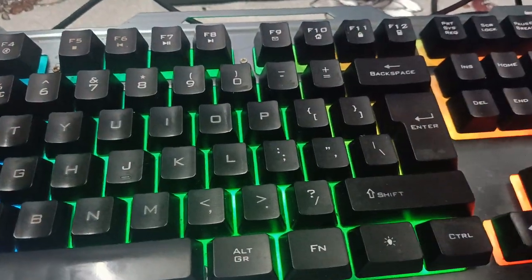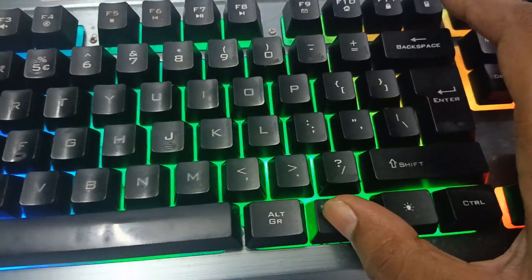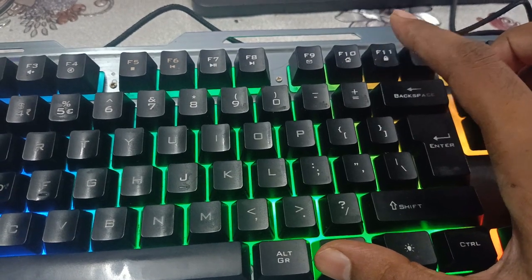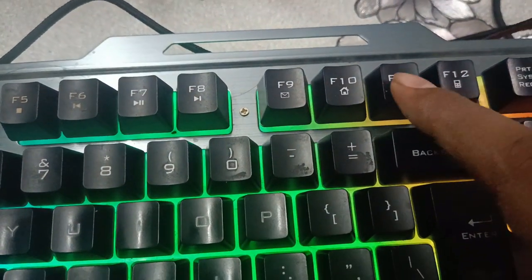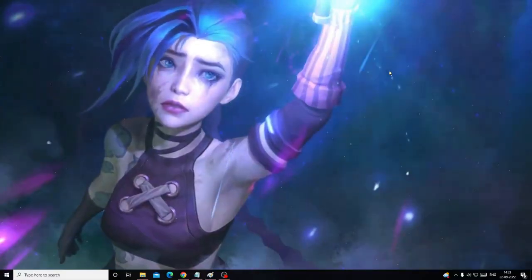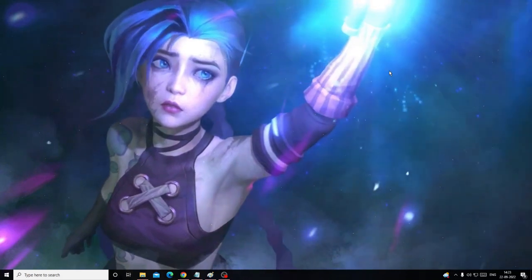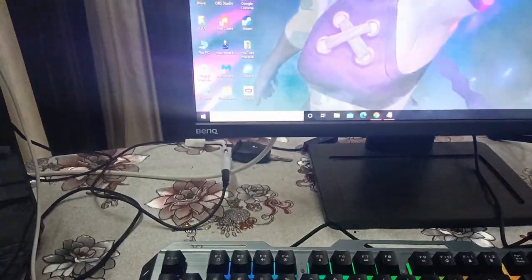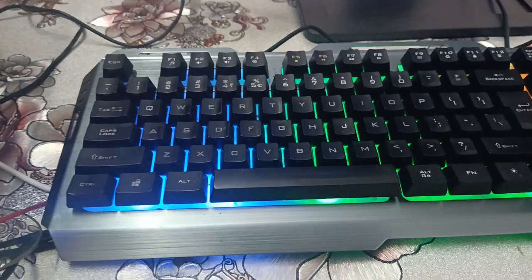Right now, if I press the Windows key, it's working absolutely fine. But if I try to lock it by using the FN key, that is the function key, along with the lock key, which can be different on different keyboards, like in my case it's F11, you can see there is a lock icon on it, which means for my keyboard my lock key is F11. So if I press the function key along with F11, my keyboard Windows key will be locked. And if I again press the Windows key, you will see that it's not working.